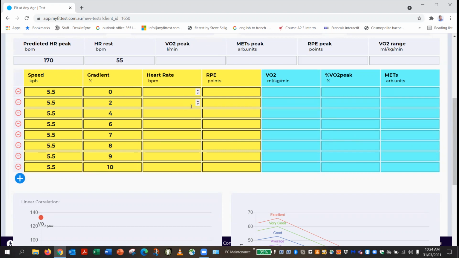Let me make up some heart rates. Remembering this person's on a beta blocker, 88, 92, and then we'll just jump around a bit. 1, 2, 3, and then 1, 3, 2.